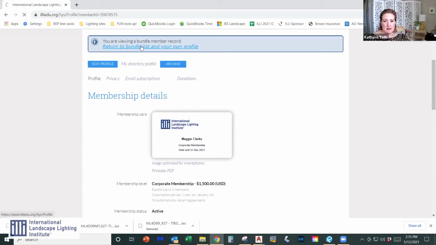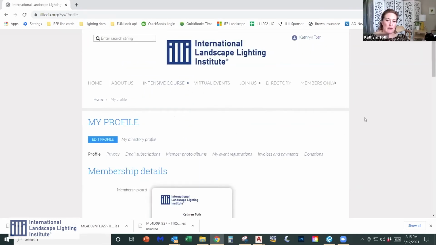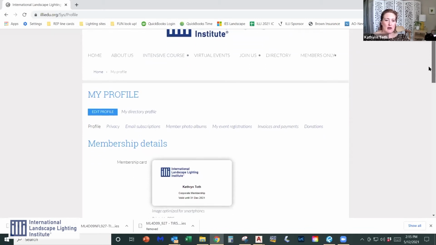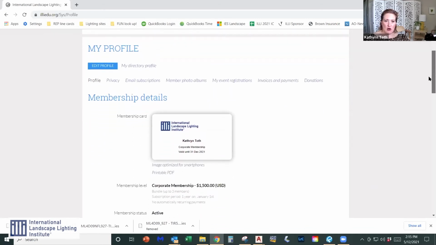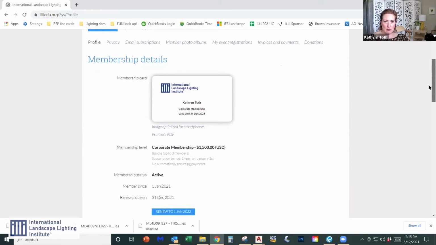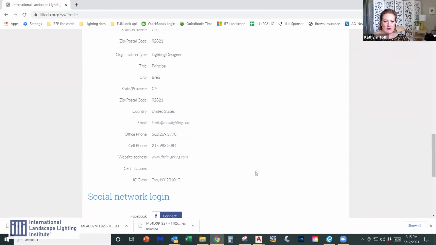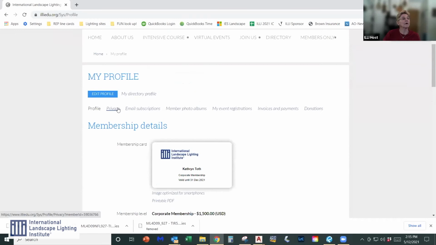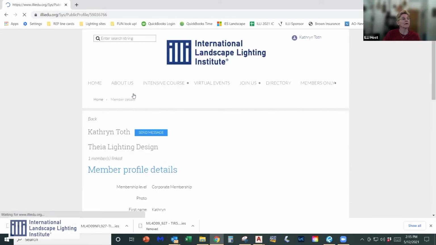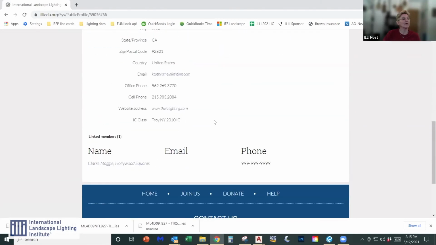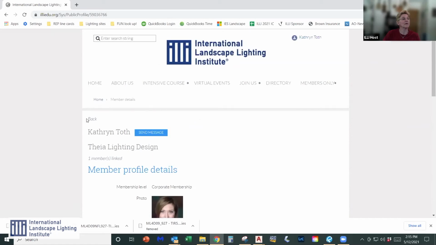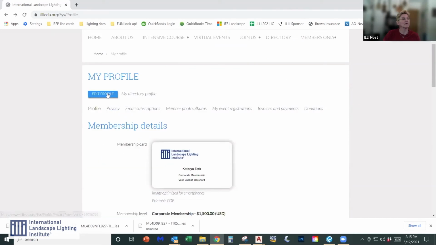And then back to the bundle list, there is a way to remove Maggie Clark from the bundle if she leaves the company or she's no longer part of your group. So that's pretty easy. We have to remember how to do it. It would be under your membership, under your profile, my directory profile. I think you have to edit that. Okay, and edit your profile.